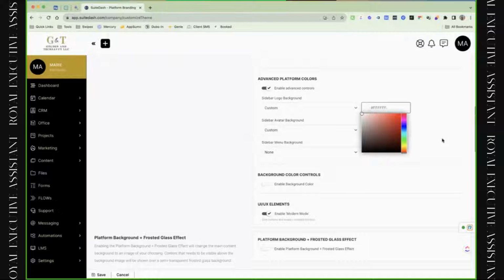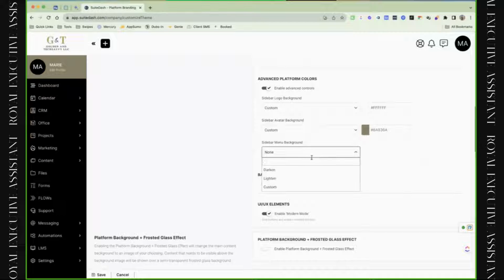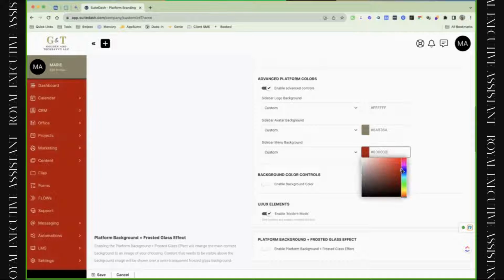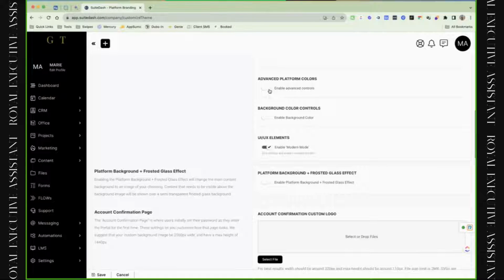So if I wanted to choose red or white, I can do that just because it would all be custom to that sidebar. Same thing here with this. This is just the avatar background. So this is indicating this here. I can make this whatever color I choose, just so that it can tie out to my colors as well. And then the menu background as well, you can choose this to be darker, you can make it lighter, or you can have it custom, and that changes that sidebar right there.